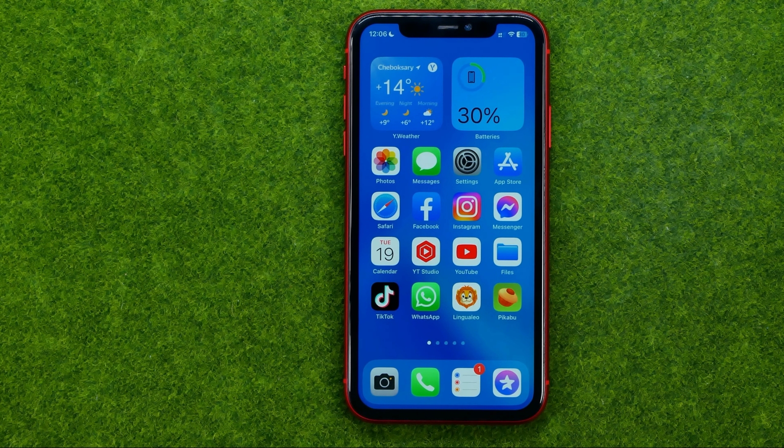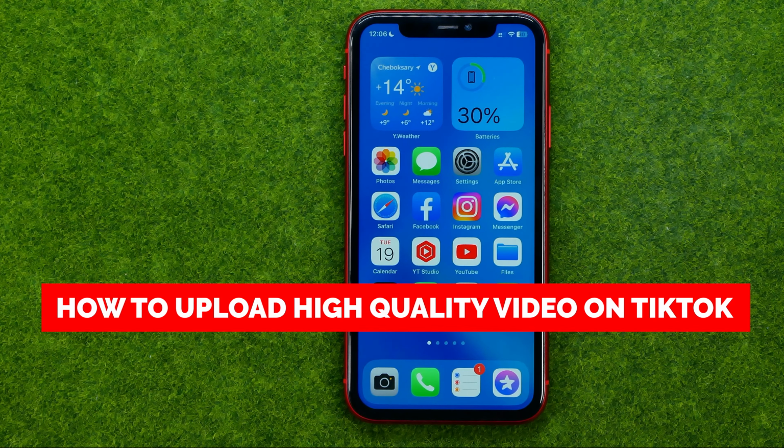In this video, I'm going to show you how you can easily upload high-quality video on TikTok.